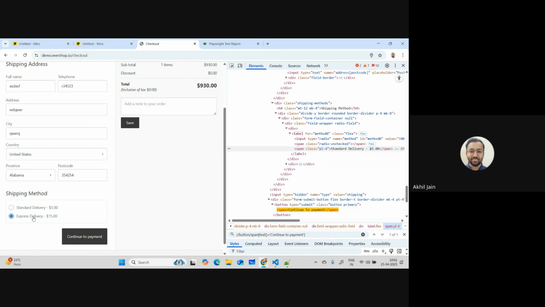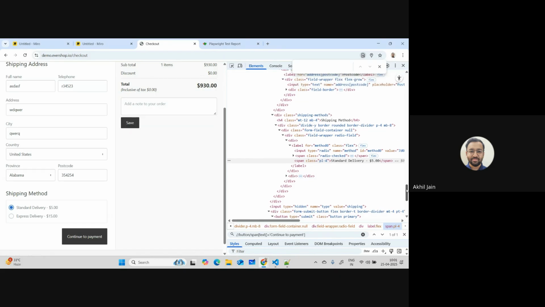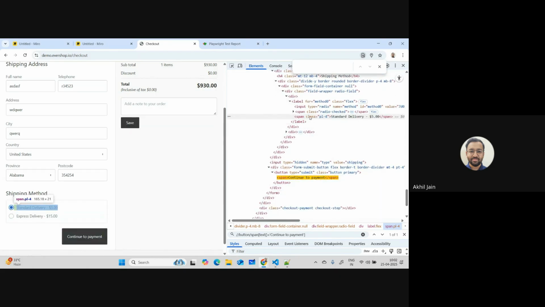So instead of making a click on this input tag, I will make a click on this span tag, which will be equivalent to clicking here. And as soon as I click, it selects this, right? So we'll do this part. Now, let us write an XPath to reach here, right? If you see, there are two options, standard and express. What I'll do is I'll wait for this span tag to be visible.